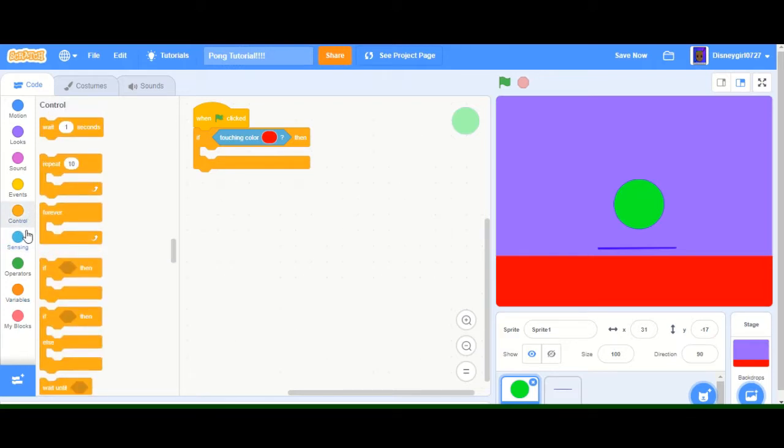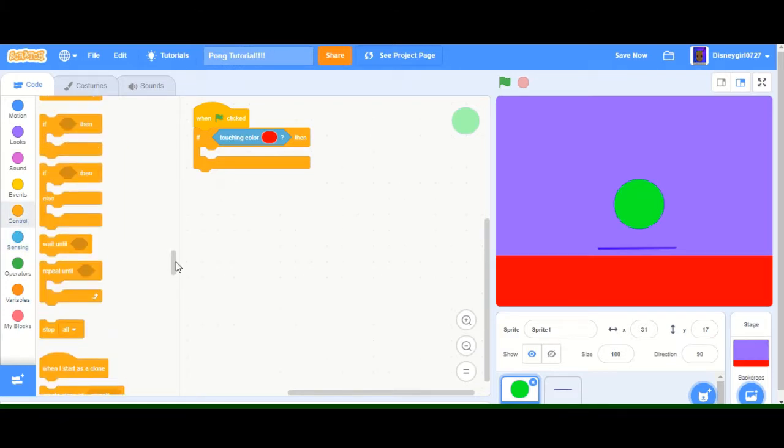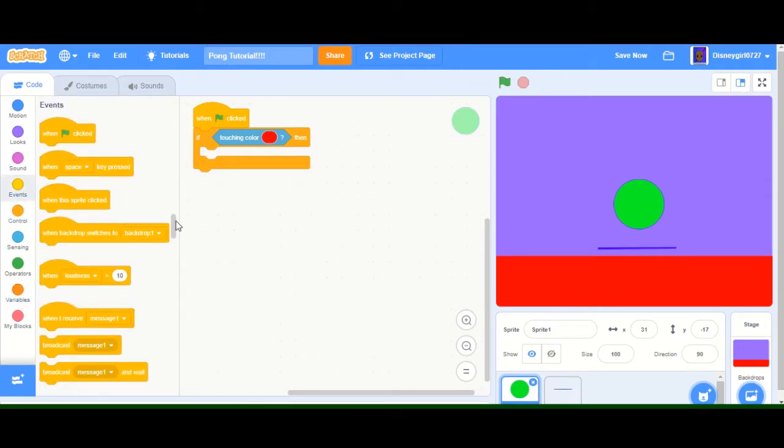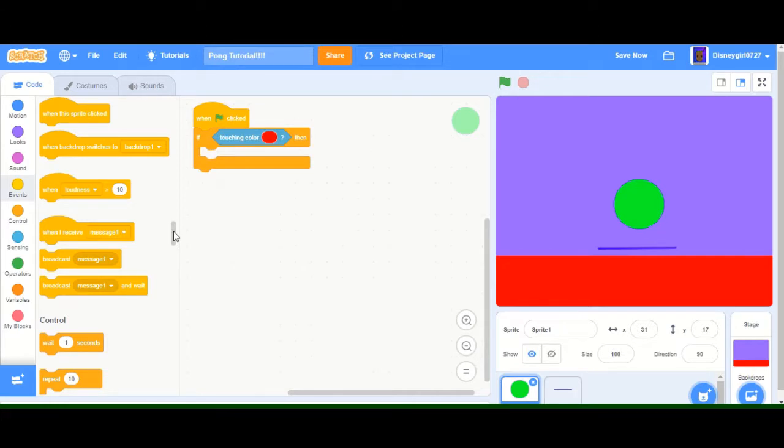Go under control. Wait, what? It's not under variables, but where is it? It is now under events. This is very confusing. I couldn't find it forever. It took me forever to find it.